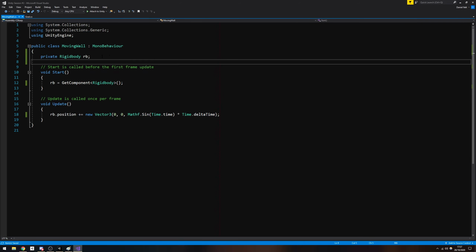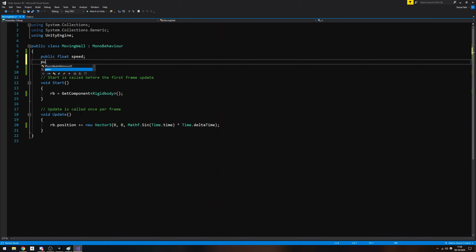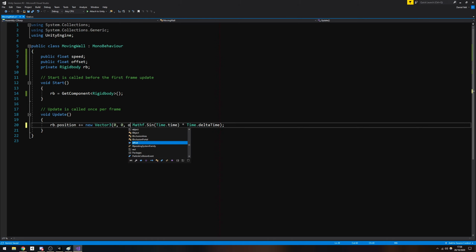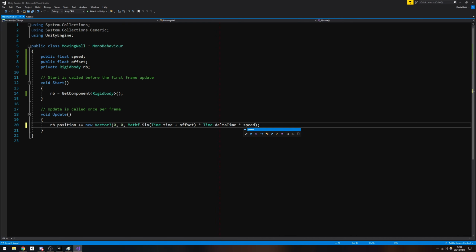As Joshua was saying there, we could also add a public float speed. And also, if you do an offset as well, and if you add that to time.time. So if we say math.sign time.time plus offset, and then we also multiply this by speed.